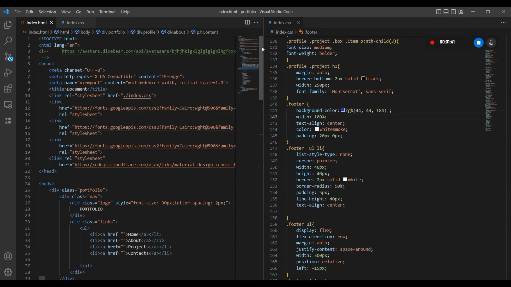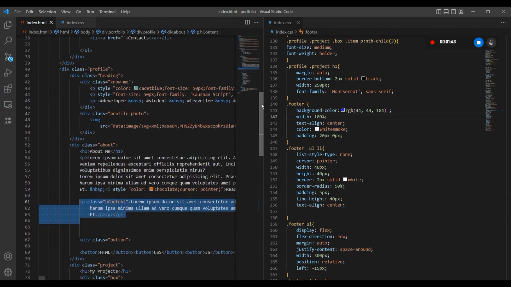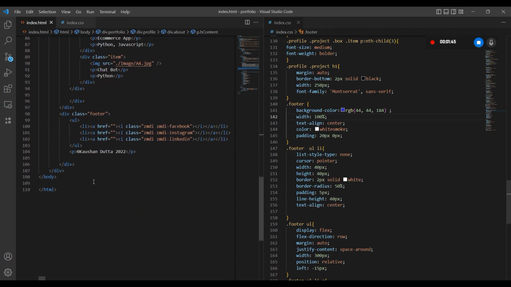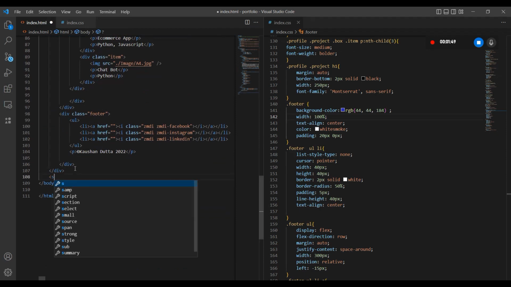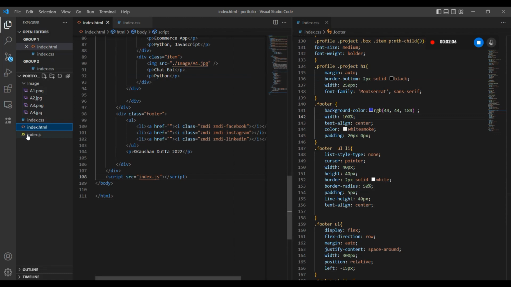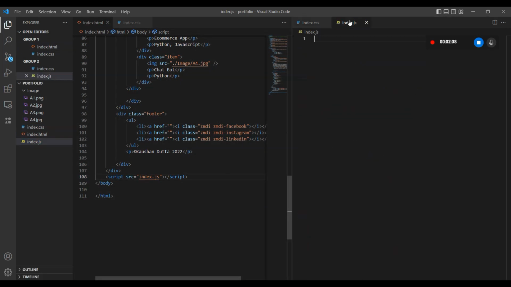First of all, I am going to add the JavaScript file to our HTML. For that, I am going to move over to my body tag and add the script tag with the source. And what is the file source? That is index.js. Fine. I will save it and now I will open my JavaScript file.